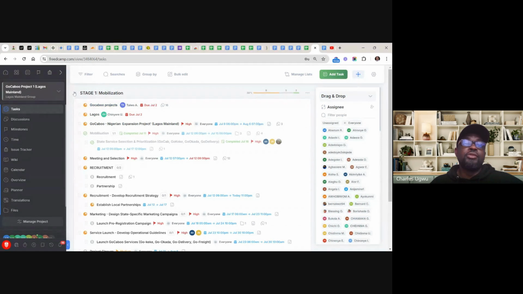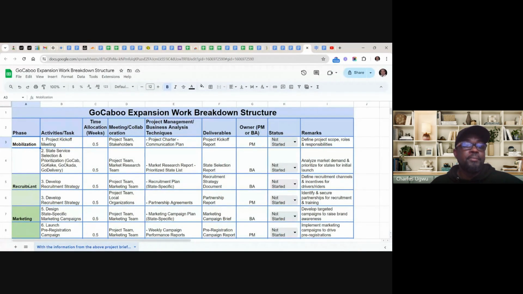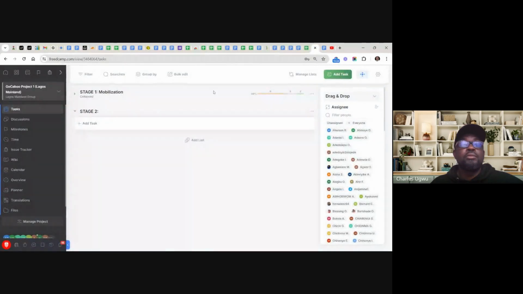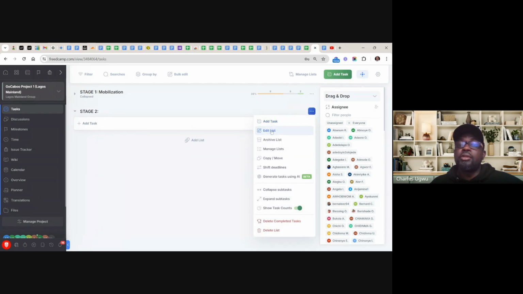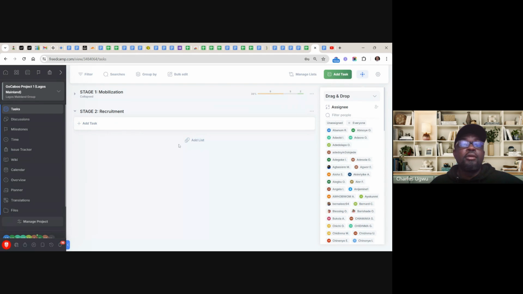Then let's go to stage two. What is stage two here? Recruitment. Copy this. Come over here. You see these three dots? Want to edit, change the name. Click here. You see edit list. Paste, you save. Then if you want to add another stage, you come to this list, add list. You see the sequence, we see it here, add another list.